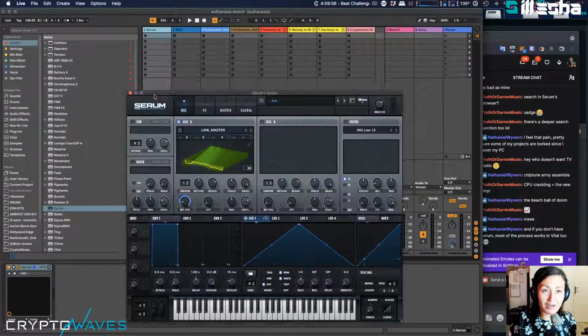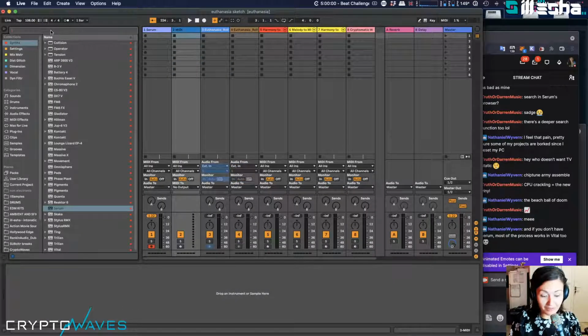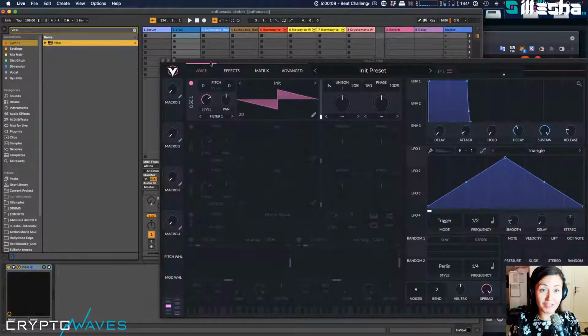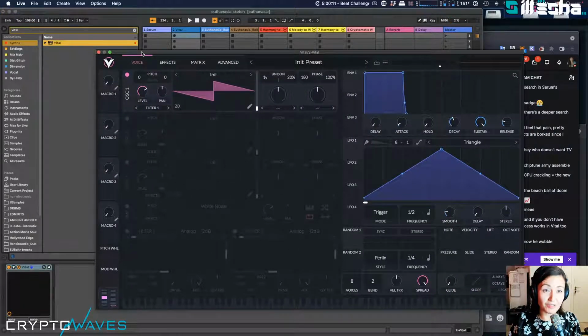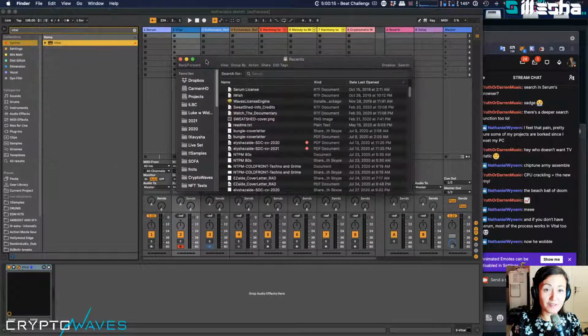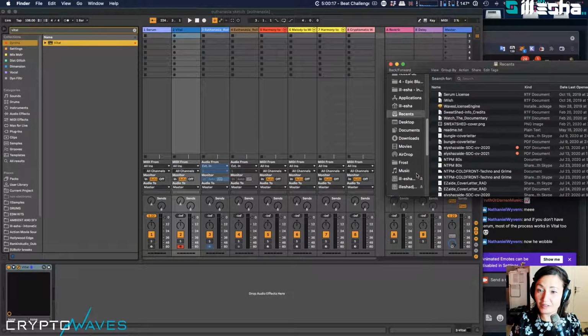Okay, so Nathaniel brought up Vital, and Vital is a really amazing synth. It's actually kind of my favorite these days. The only reason that I didn't use it from the beginning was, like I said, you can't drag and drop pictures in there. But you should be able to do the same thing. Let's go back to that image.